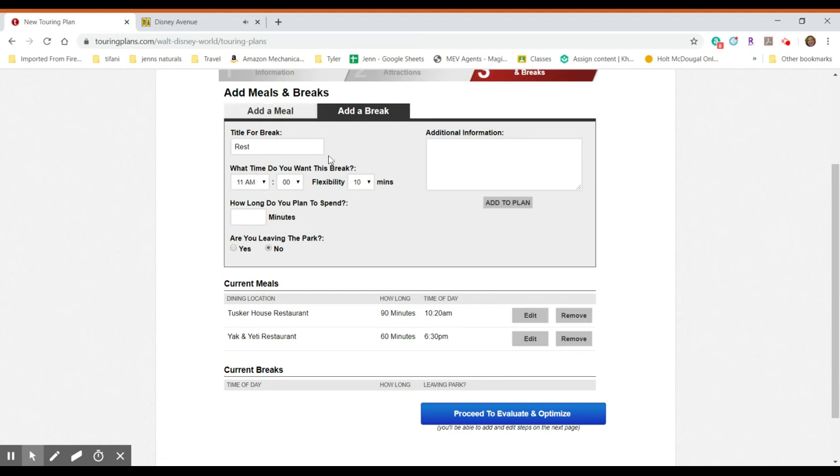You can also add, if you're going to leave to take a nap that day, whatever it is you're doing that's extra, that's not listed, you can come here to add a break and add that on there if you want to. So once we're done with all of that, we're going to proceed.